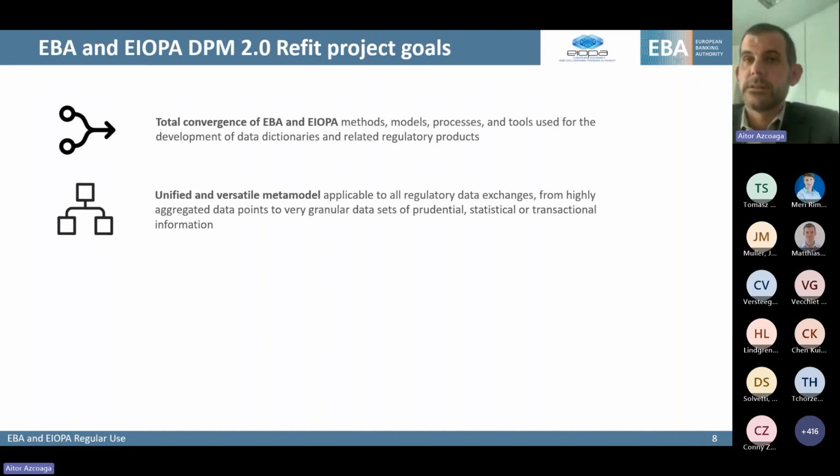The second main goal of the project is to do something unified and versatile. So we were working at the time in EIOPA. We had somewhat more granular data from the very beginning because we report on the insurance, the daily of assets. So they were more granular in some areas than in banking. But you can always go more granular or address different needs.